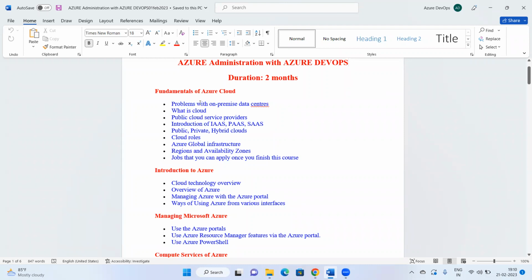As a part of our course, we also discuss the different service models like IaaS, PaaS, SaaS, and the different cloud roles. We also discuss what exactly a region is and what an availability zone is, regions with availability zones, and regions without availability zones. Those concepts we are going to discuss as a part of fundamentals of Azure Cloud.